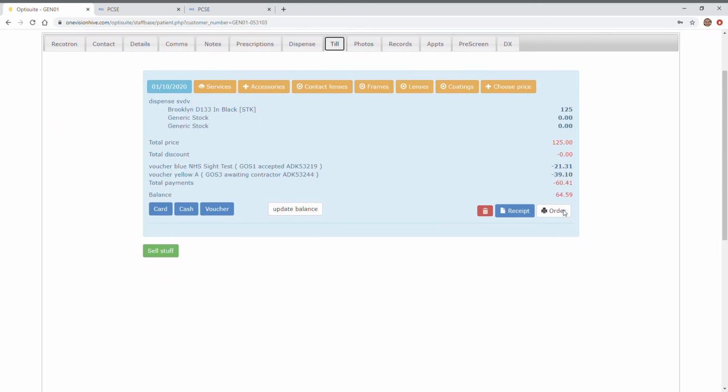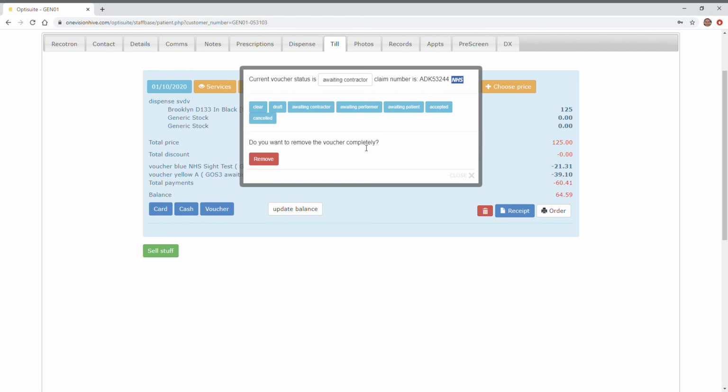But also if you look at the vouchers, under our blue GOS 1 it says accepted, as we know. On the GOS 3 it says awaiting contractor. I'm just going to close these tabs down so you can see the way we can do this. So the patient's collecting today, we're going to go back into PCSE Online and submit the final claim.